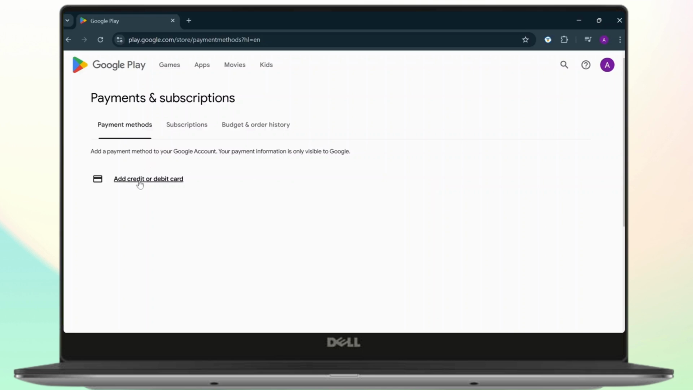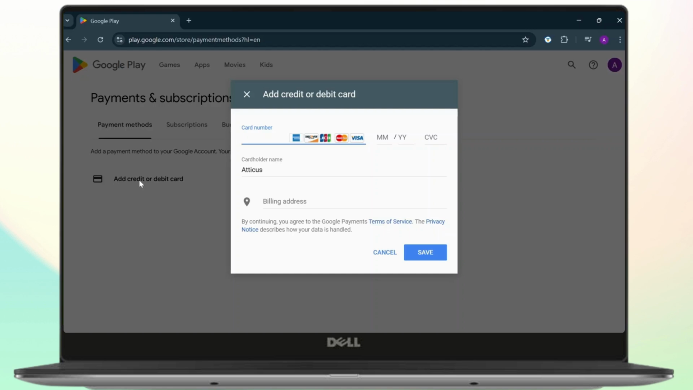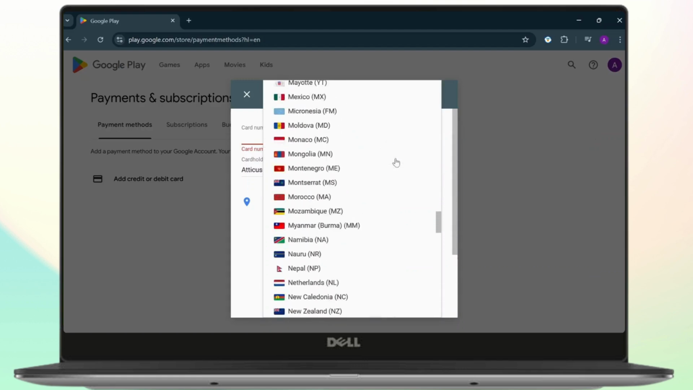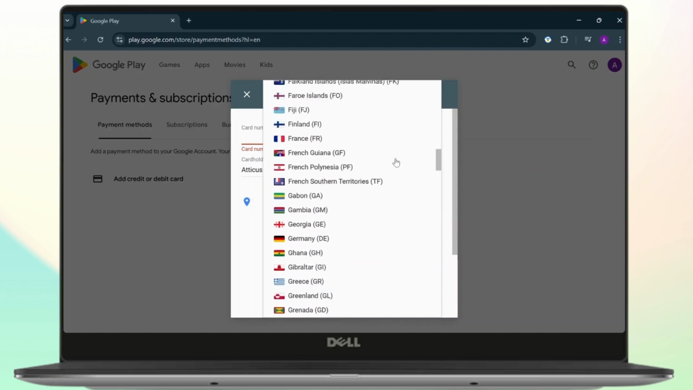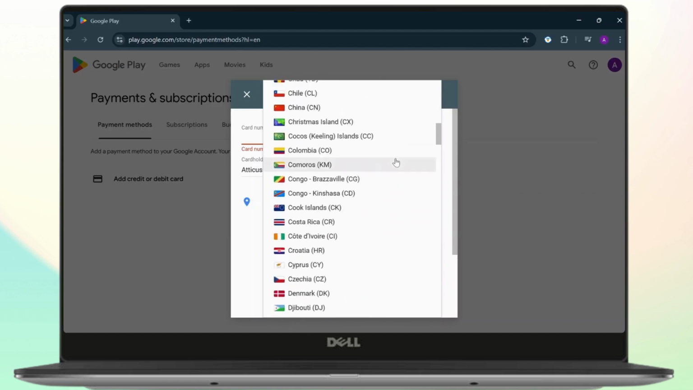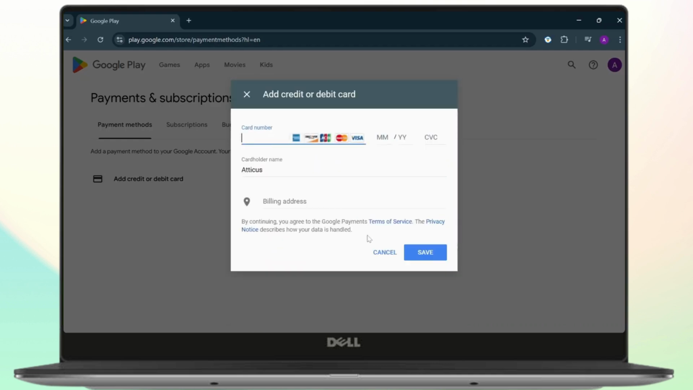If not, you can add a credit or debit card. That is, you can add a payment method. And while you add a payment method, you will need to head over to the billing address. And on your billing address, you will need to change your country. So it's that simple. All you need to do is change your details on your payment method. So you can change your billing address to wherever you want.